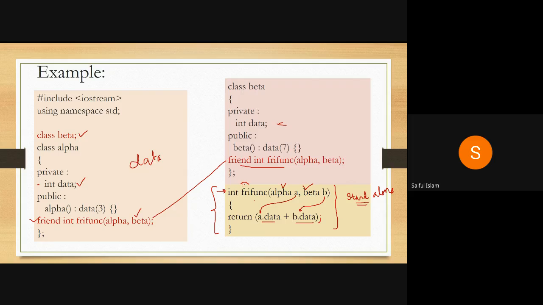I hope I'm clear. Yes, sir. Fine. So this is a very good question, because this is a standalone. Sir, the same thing can be replaced by two different member functions. The question is how you can do it. For class alpha, we will define a separate member function, and for class beta, we will define a separate member function, and we can access them both outside.